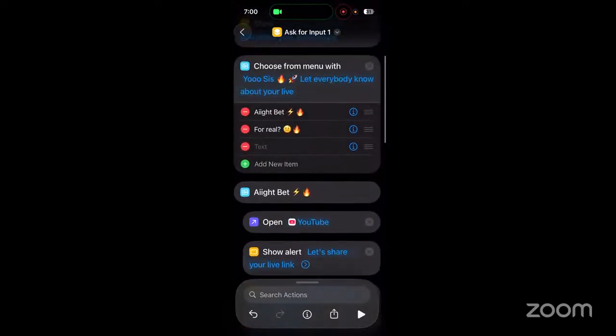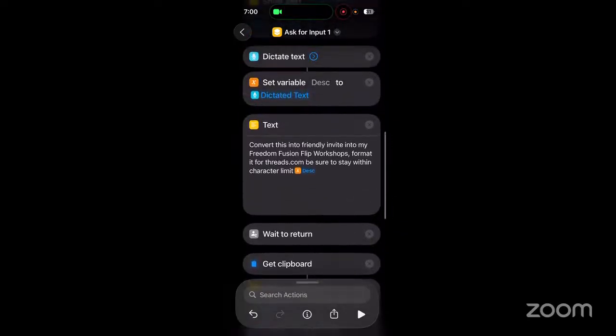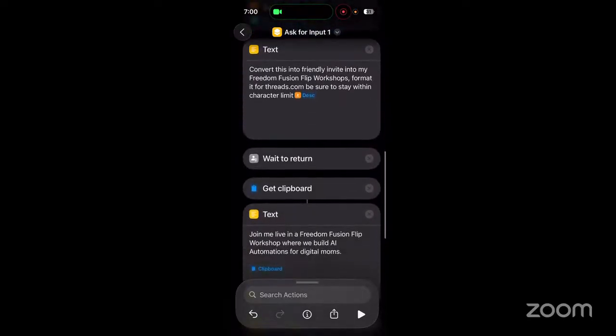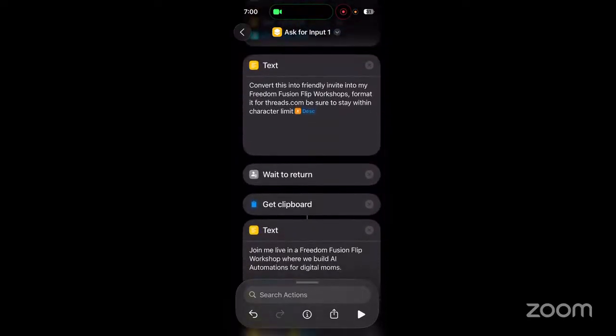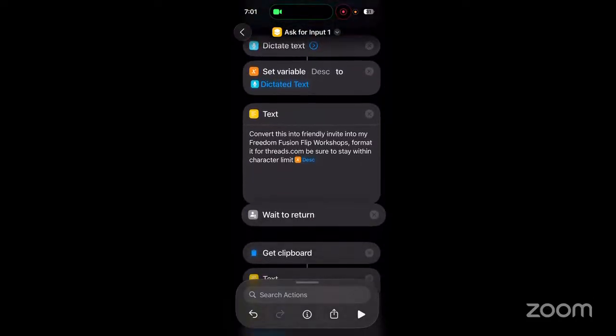I think what we need to do, yeah, I think this is it. So we're gonna create the description, click on the three vertical dots, then the share button, then copy link, dictate text, set variable desk to dictated text, convert this into a friendly comment.